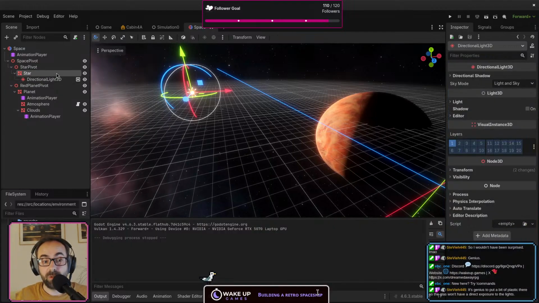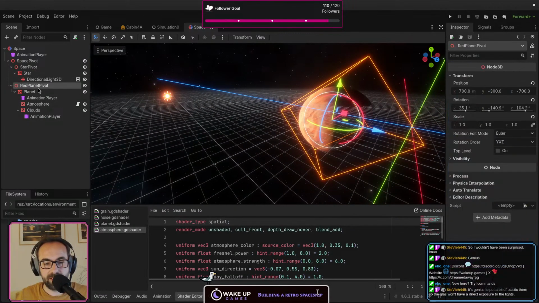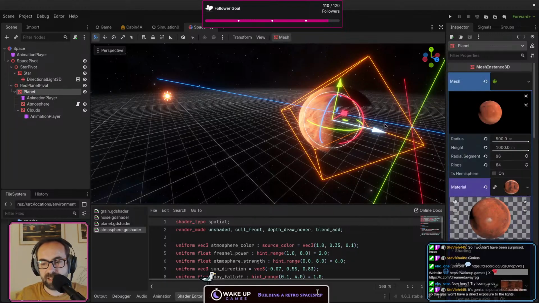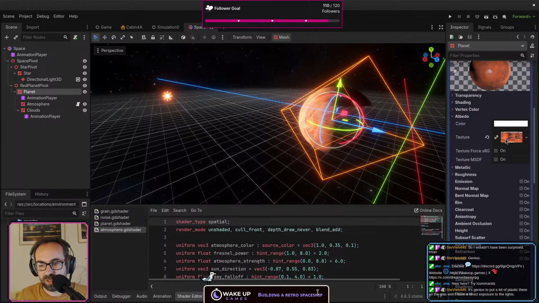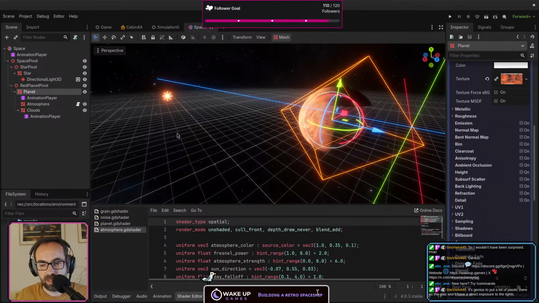That's about it for the sun. And then the red planet has its pivot point. You will see in a second why. I have the planet itself. It's also a mesh, just a cylinder, right? And it has a material. The material is just a texture, right? That's it. There's nothing else, I think.